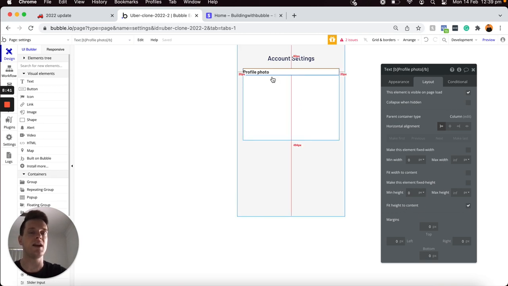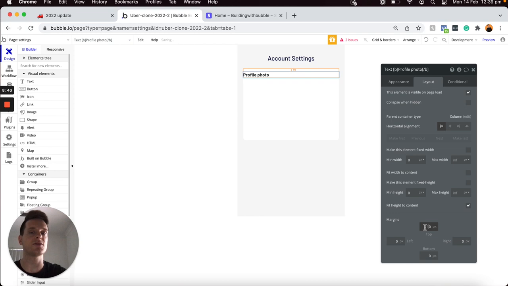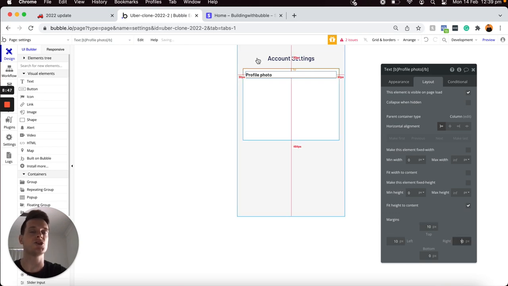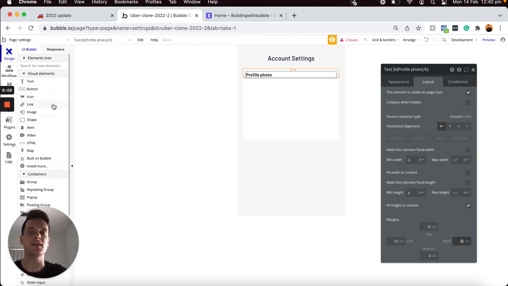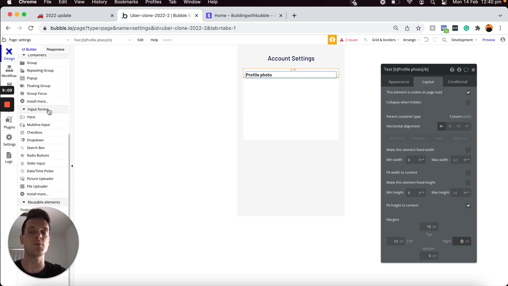And then I'm just going to add 10 pixels of margin at the top, 10 on the left, and 10 on the right, just to ensure that this text element here will never touch the borders of my group. And this, of course, is very similar to our user registration page that we had previously built out. So it's not like you have to learn a completely different process while we build out our account settings page here. The next thing I'd like to do is add in a picture uploader though. So I'm going to head to our input forms.